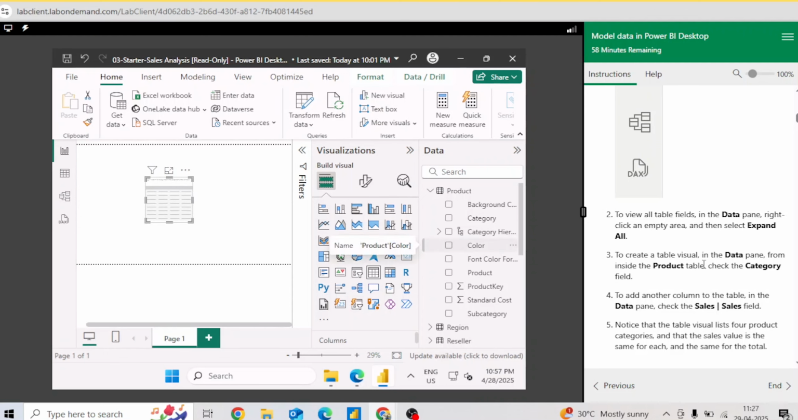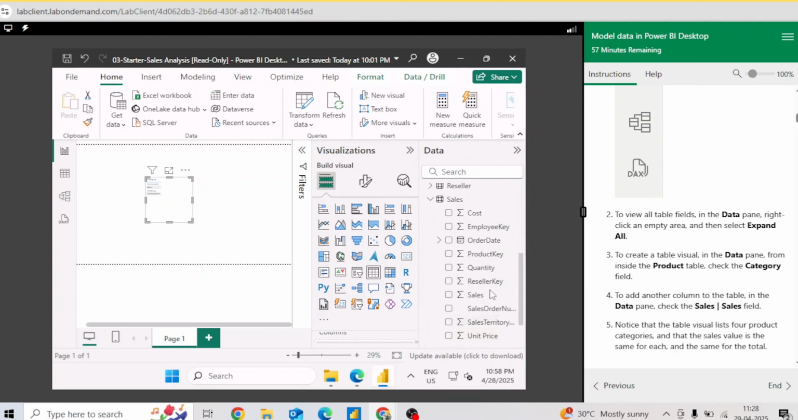It is telling us to go to the product table, and select and check the category field. Okay, so let's go ahead and put the category here. And to add another column to the table in the data pane, select the sales/sales field. So let's go to the sales and let me drag this sales here. Okay, so let me expand this.